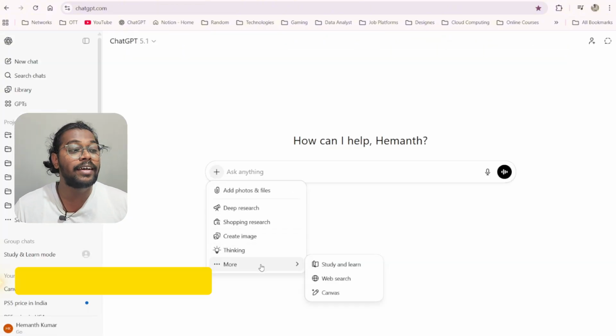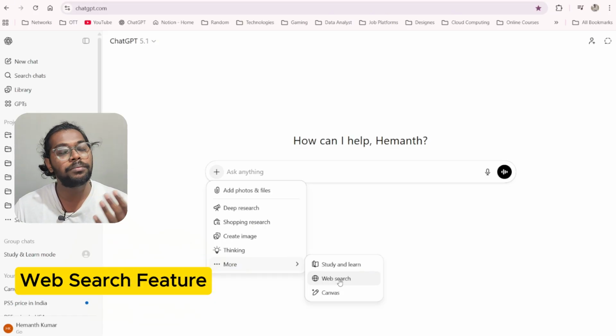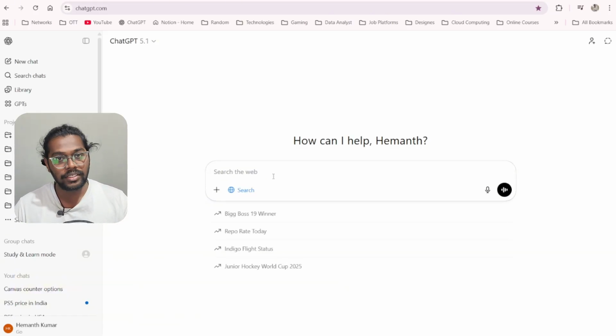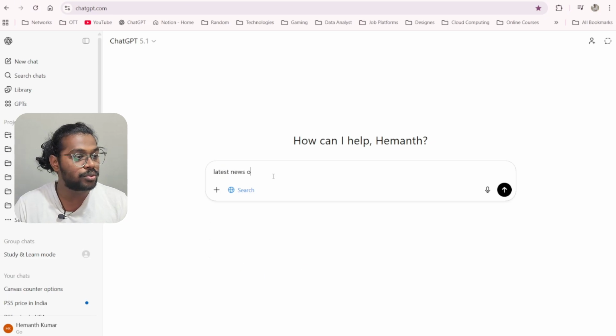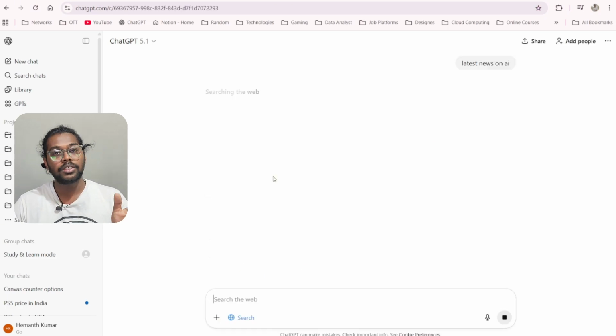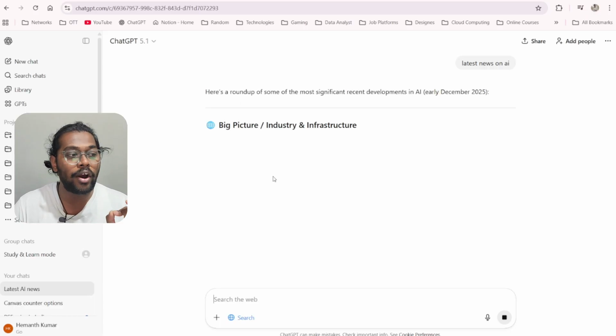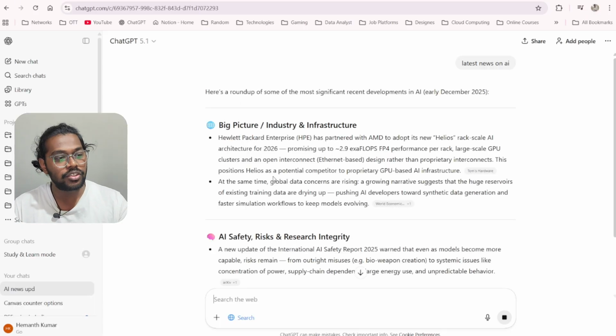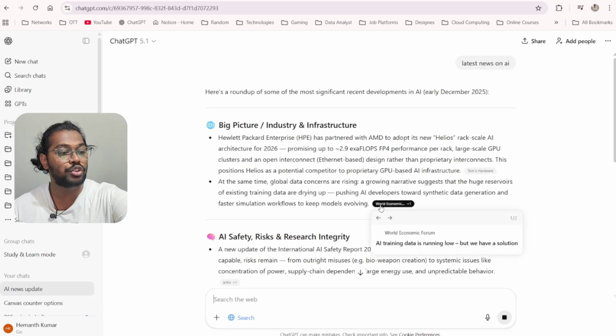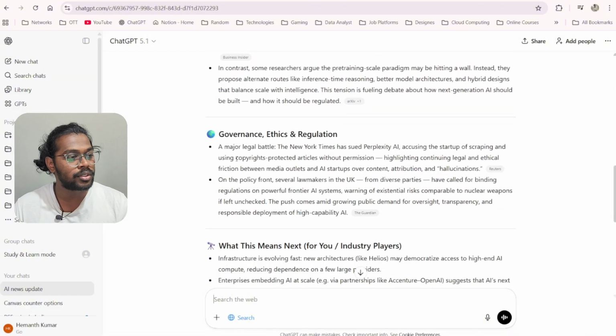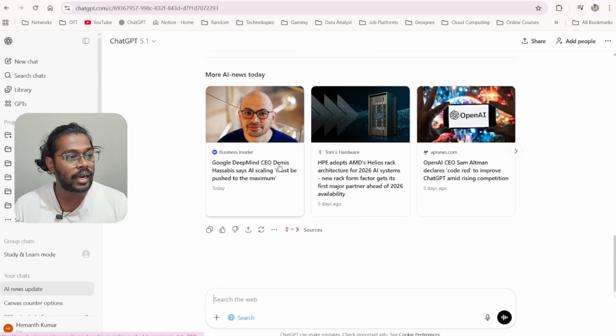Let's look at another feature, which is web search. Web search, as you already know, basically searches the internet. So let me just find latest news on AI. As you can see, I'm just searching the term latest news on AI. It will search the internet and it will even give you the source of where this data was taken from. Boom. And it also gives you one of the popular websites you can find on the internet.